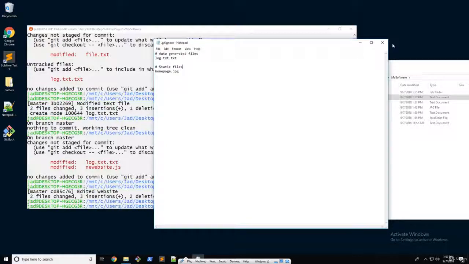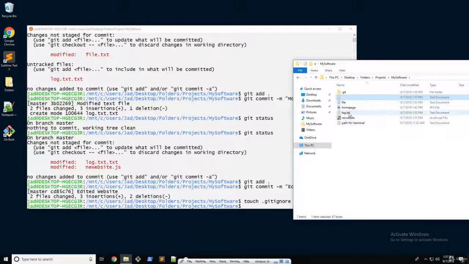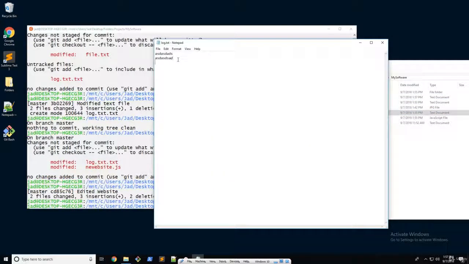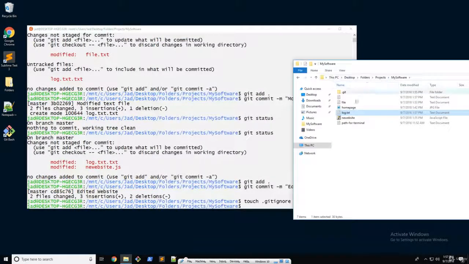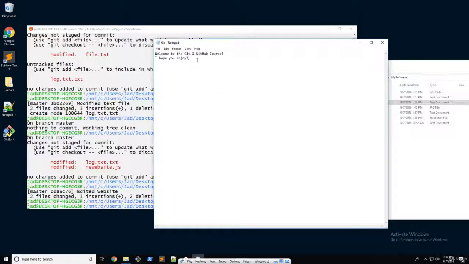So what if we go ahead and check the status now? Let's say I'm going to edit my log and I'm going to edit my file. So I'm going to go there and edit my file, adding maybe a smiley face, something like that.